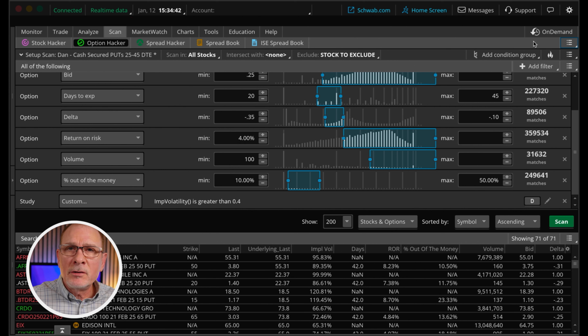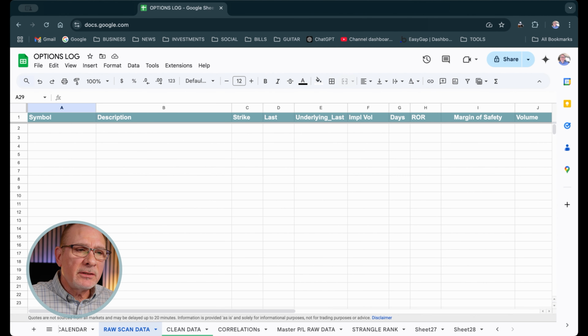I'm going to pause here. I'm going to flip over to Google Sheets and I'll show you what I do with the data that we just downloaded. So now that we've downloaded the data from ThinkOrSwim, I'm now sitting over in Google Sheets, and I'm going to bring this information into it and be able to look at it in a more meaningful way.